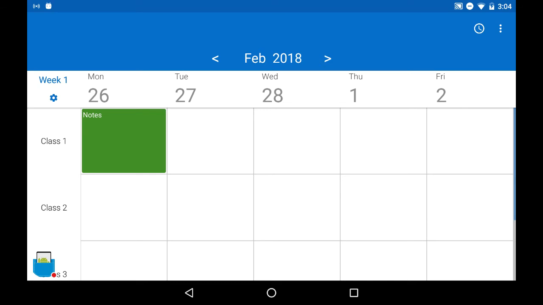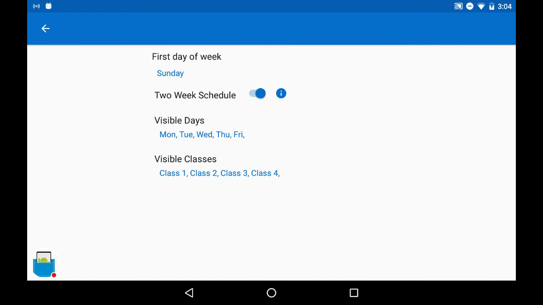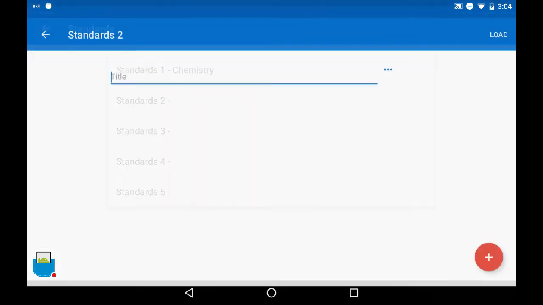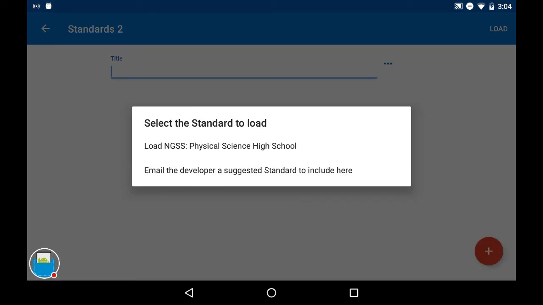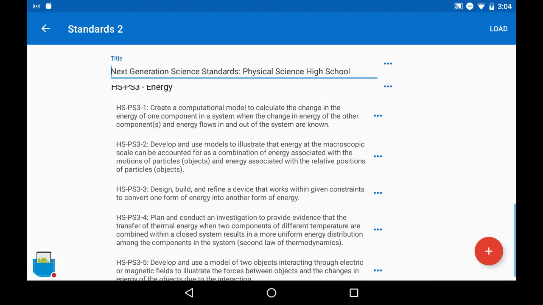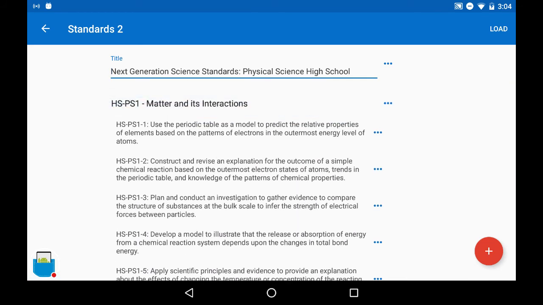And feel free to email me if you want me to include some of the standards in the default options for the app here. As you can see real quickly, if I go back to standards, I'll load up a new one. Under the load button here, I have an option for you to email me some suggestions, and I've added physical science for high school, and right away they appear. So I'm very happy to add any other standards that people feel would be useful and are used throughout your country or through your state.